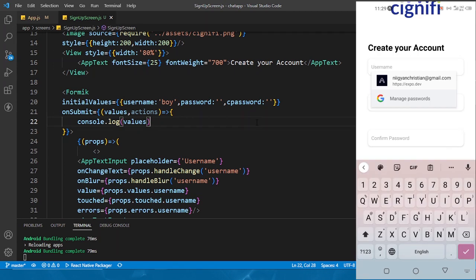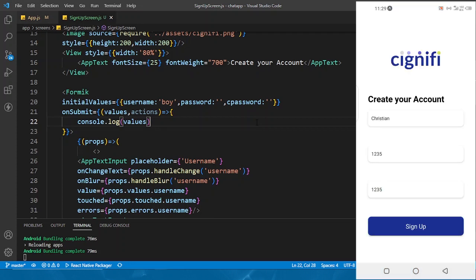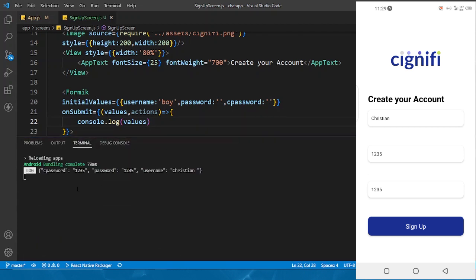So let's type in a username, let's say Christian, and then let's say password 1234, confirm 1234. Okay, just anyway, and then let's press on submit. Okay, so now come here, as you can see here, we are receiving our values, right? So that is basically what we are trying to do here.